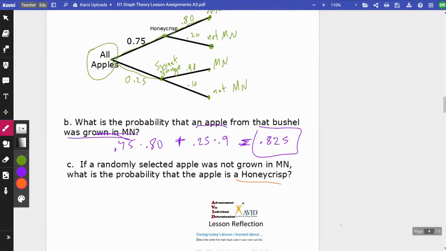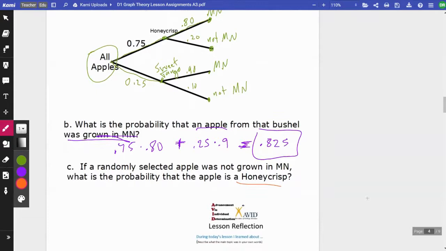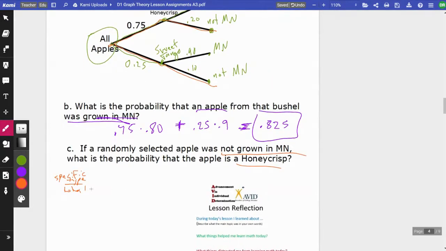But that's really not what this section is on. So an easy way to do this is to figure out the total number of not grown in Minnesota. That's your total on the bottom of a probability. And then whatever you're specifically looking for, your specific type. So to get all of the apples not grown in Minnesota, we'd have to take this route and combine it with this route, because they're both not in Minnesota.